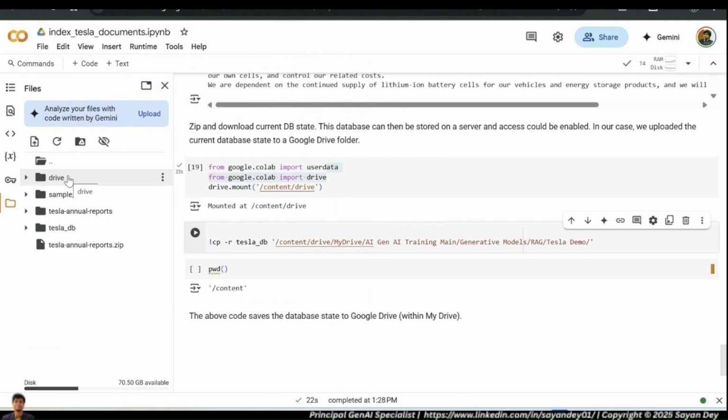This is my personal Google Drive. And within that, I will see all the files. All my personal files will be there in my Google Drive. And what I want to do, I want to copy the Tesla DB folder, whatever Tesla DB folder I have. Can you see? I want to copy the Tesla DB folder in my current working directory to this one, Google content drive, my drive, AI Gen AI training.